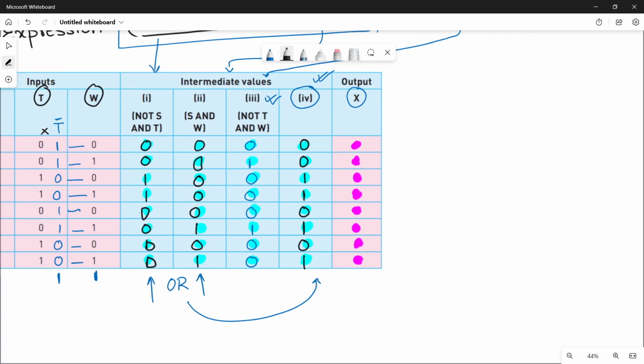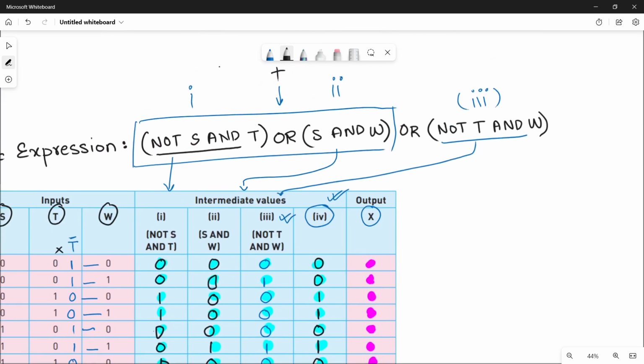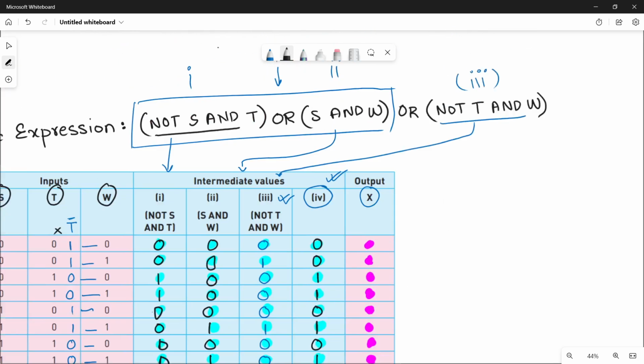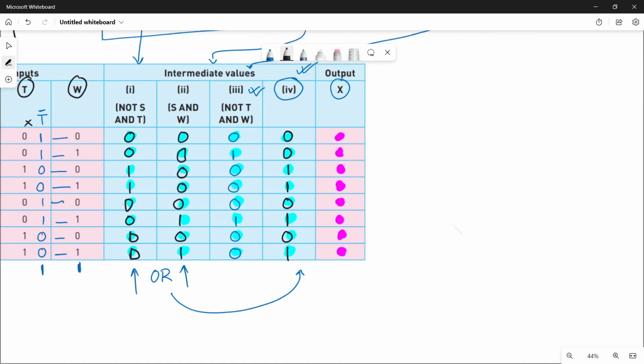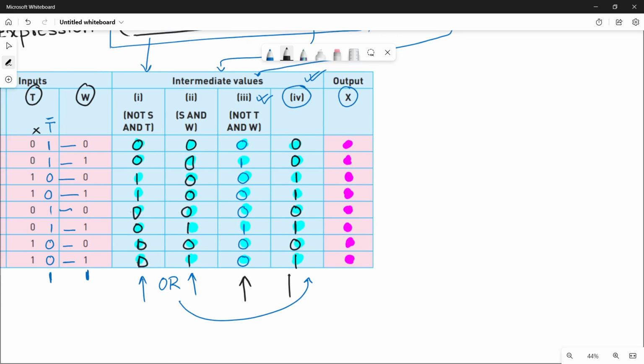Okay, finally, for the last one, you have to do the OR operation with the result of column 4. It means the result of this is column 4, and column 4 is going to be ORed with the third condition. There will be an OR operation between them, so this and this are going to be added. Let's quickly do that. 0 plus 0 is 0, 1 plus 0 is 1, 0 plus 1 is 1, 0 plus 1 is 1, 0 plus 0 is 0, 1 plus 1 is 1, 0 plus 0 is 0, 0 plus 1 is 1.